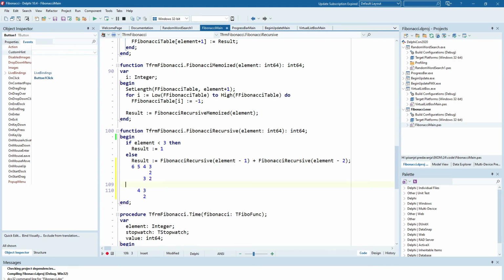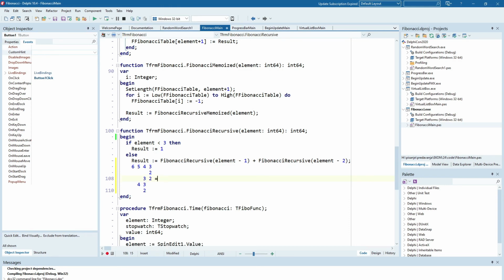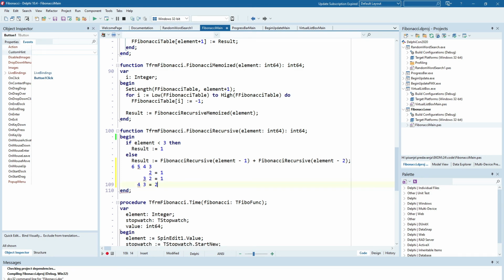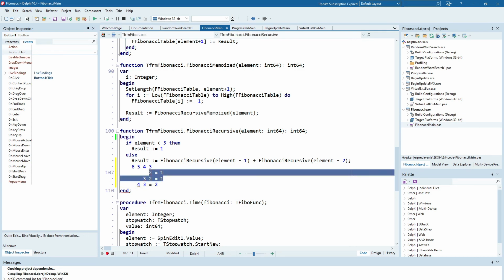Okay, actually, I know element 2 is 1. So this is where it stops. For element 3, I need element 2, which is 1, and for element 1, I know it is 1. So I can now go back and put those two together. Get 2. Put those two together, get 2, and so on.